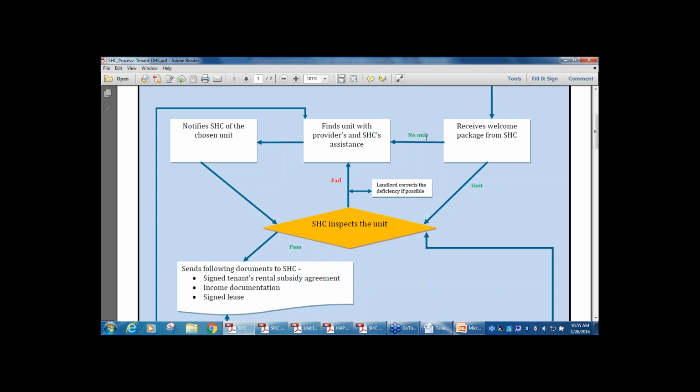If they don't have a unit yet, they would then find a unit with the provider's and Supportive Housing Connection's assistance. They then notify the SHC of the unit chosen. We'll go through this form in a minute, but it's called the Unit Identification Form. It's a really key form, because when we receive it, it means that we then have 5 business days to actually conduct that inspection. So that's a very key part of the process. Either way, once the tenant has identified a unit, the Supportive Housing Connection performs the inspection.